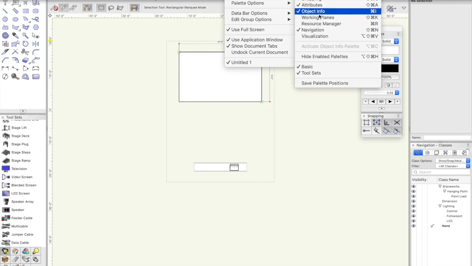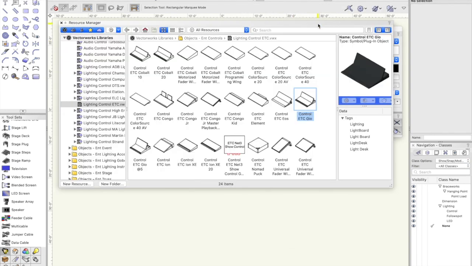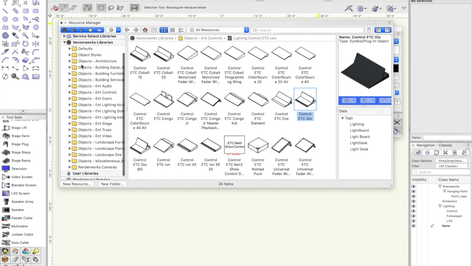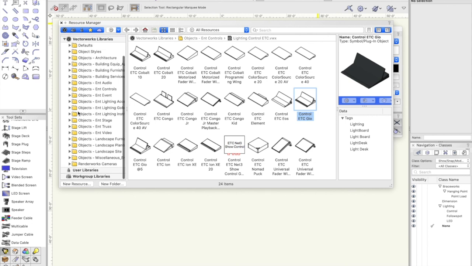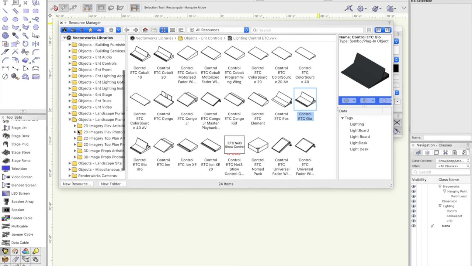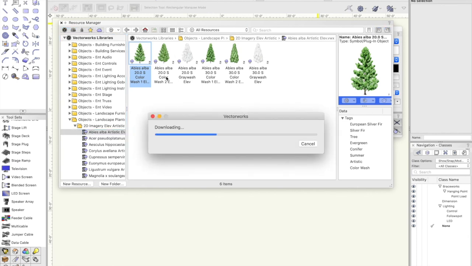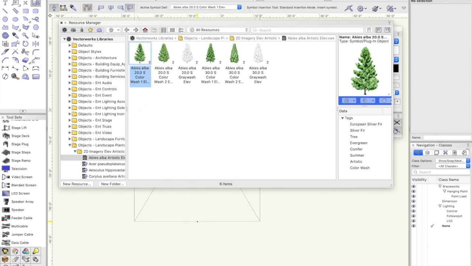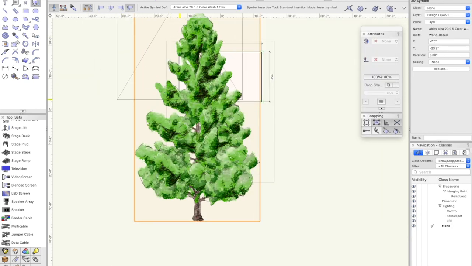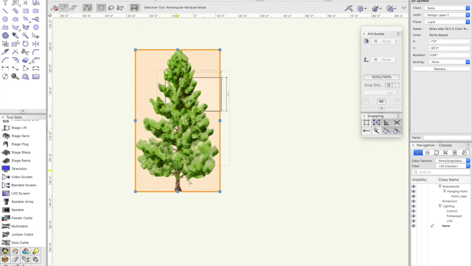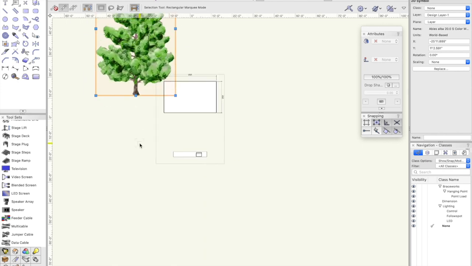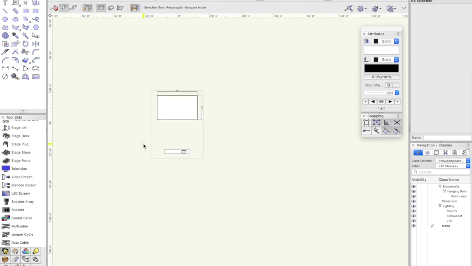So the resource manager is mainly for grabbing different objects. There's not just lighting instruments and consoles. There's also building stuff in here and landscape. You can get plants. So these are some 2D objects to download. It doesn't always have all these libraries automatically in there. So I'm going to just put a 2D tree into my drawing. That is huge in comparison to my stage, but you can put some of that sort of stuff in there. It's pre-drawn for you, so that's kind of useful.